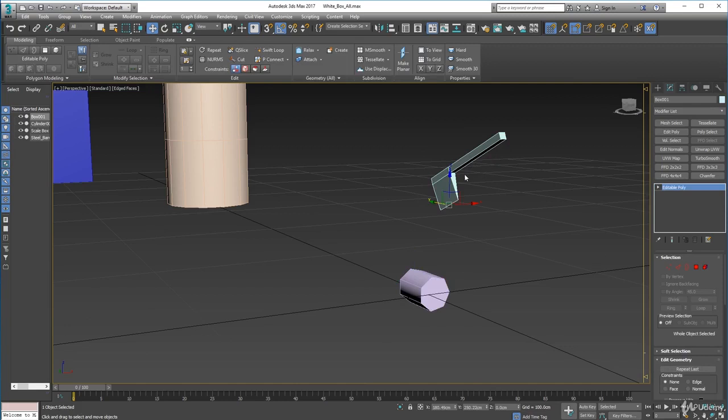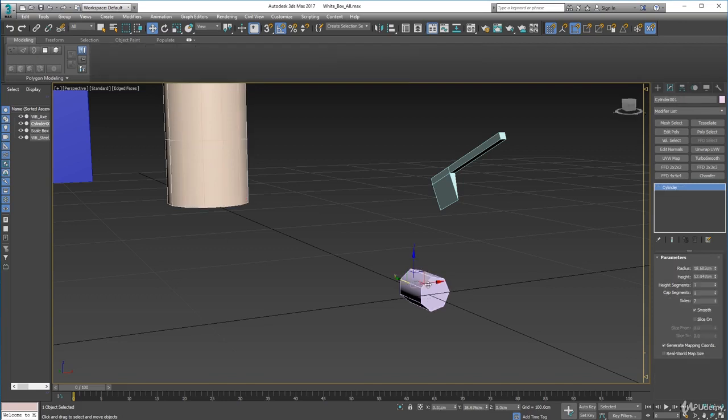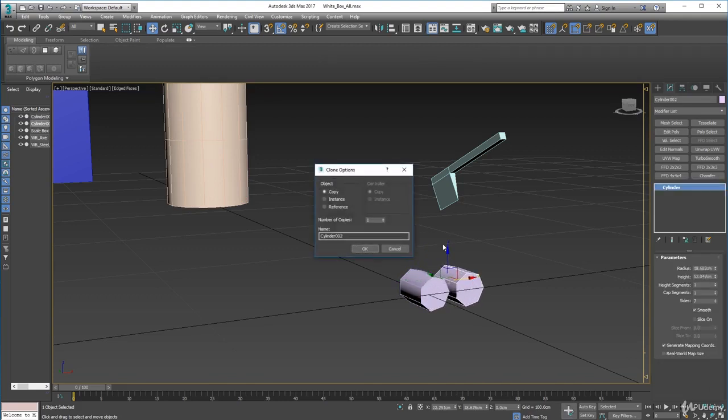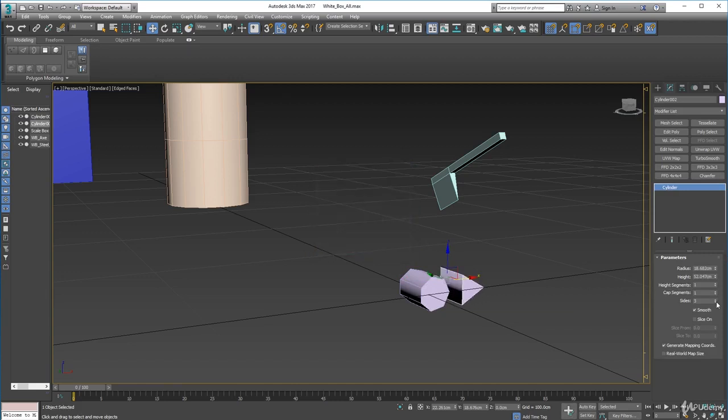I forgot to name these. Make sure your naming convention for all your box models is really consistent. WB at the start for white box, and then axe obviously, and then for this WP at the start. Okay, here I'm holding down shift and then moving the object, and that copies the object. Really useful feature, saves a lot of time obviously.